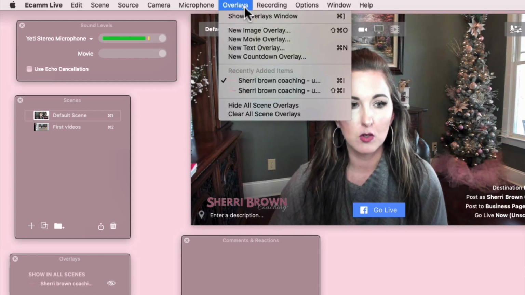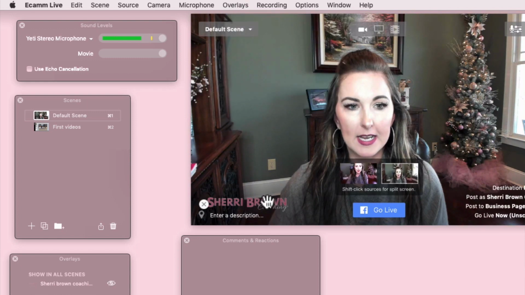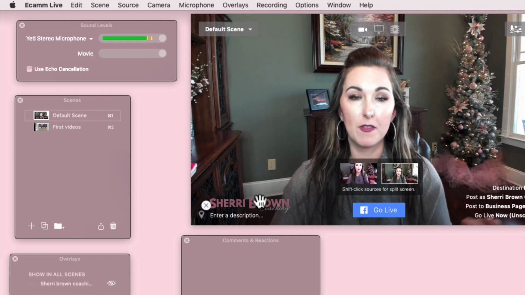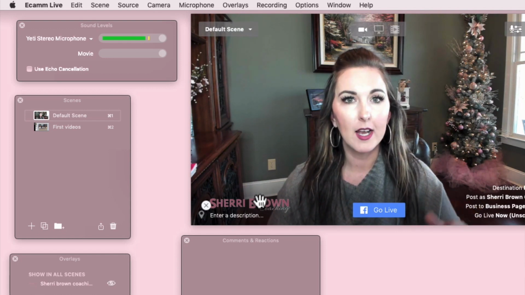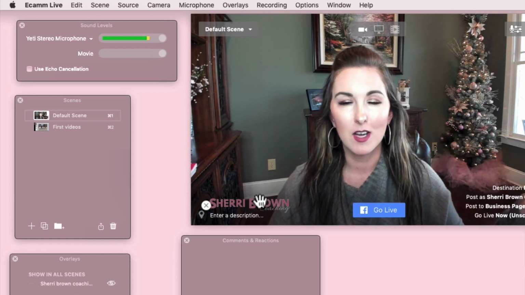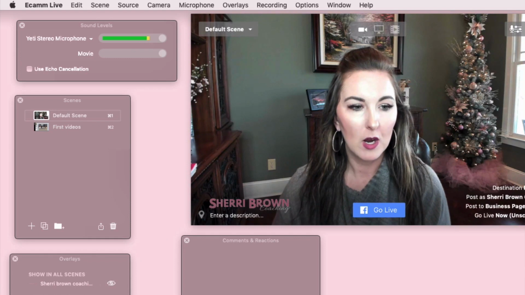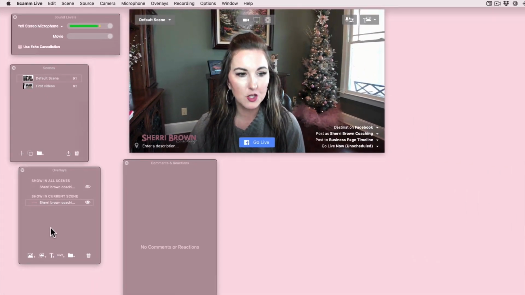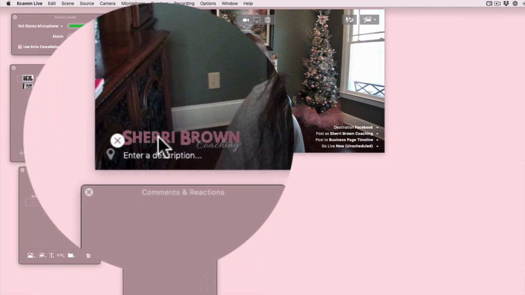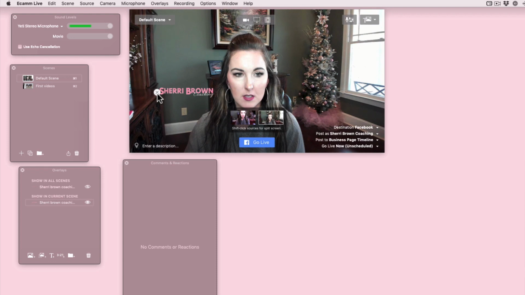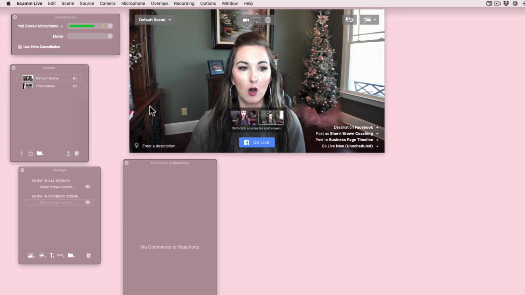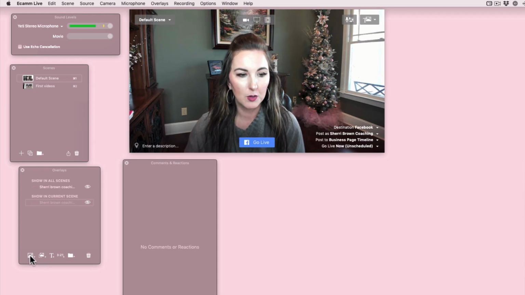These are different overlays. So what I mean by overlay is like this. I have my logo to where I can bring it up and it's on the screen at all times. Now you can create a simple logo just by going to canva.com. It's a free service, or you can get somebody to create a logo. But right here, where it says show all scenes, these overlays, this is where I can add in the logo. So if I just exit off of that, that's going to take it off of the screen. And then if I want to add, I can just click new image overlay.